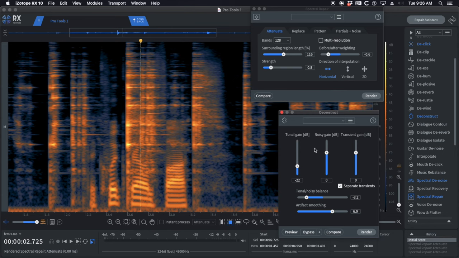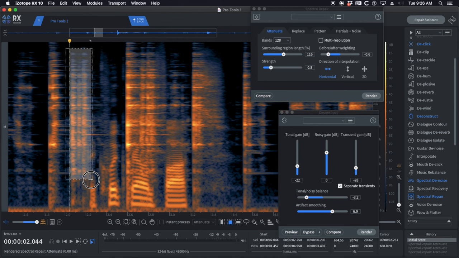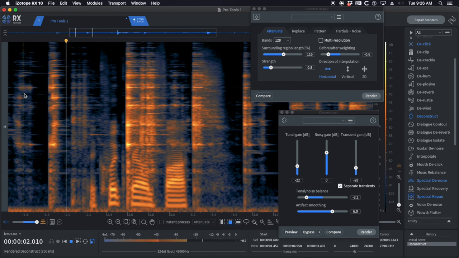Again, kind of a secret weapon is deconstruct. So this separates the signal into tonal, noisy, and transient. And you can actually bring down both the transient and tonal if you wanted. So let me hit 5 to deconstruct it. The quick brown. So that's nice. That turned it down. The quick brown fox.